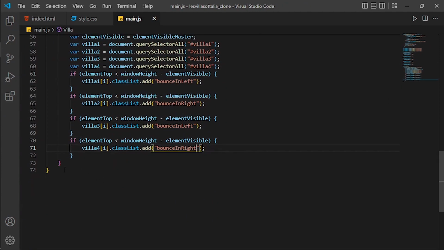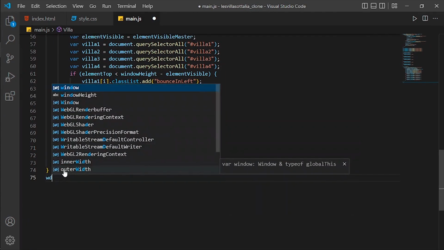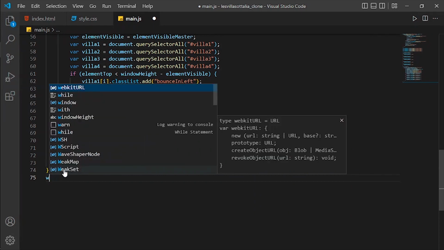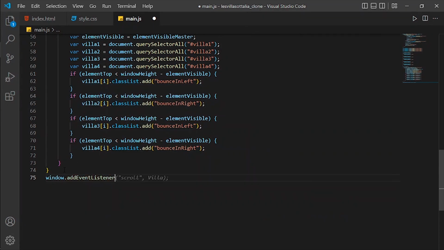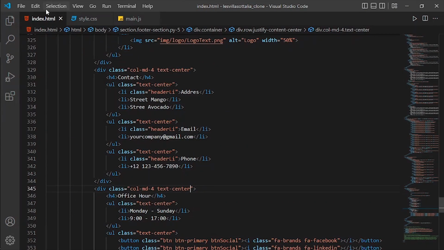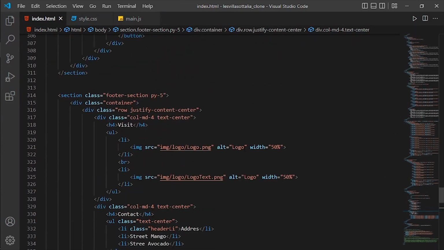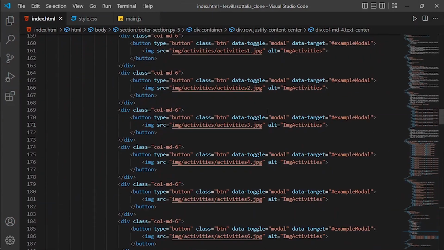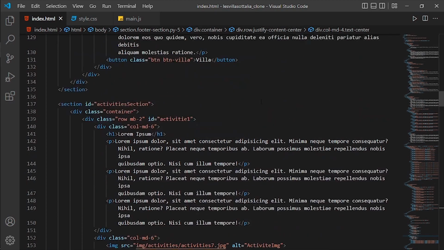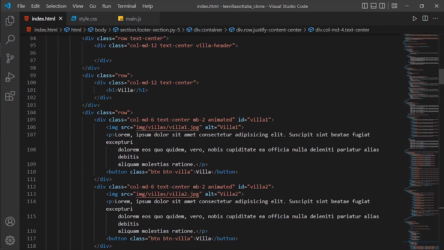Now that is done. We can call it below here, window dot add event listener, scroll, and then filler. Now that is done, we can move to the index.html file and scroll to the filler part, where it is, filler part, this one.